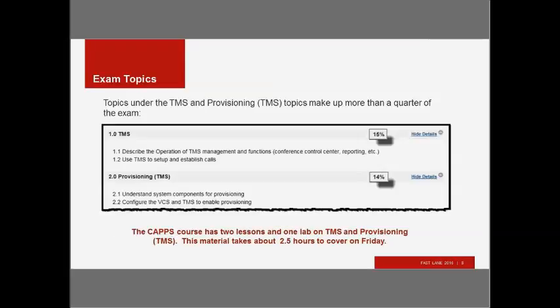So let's look at this in a little bit more detail. I've blown up here the details for the TMS and provisioning TMS topics. So what do you need to know? You need to be able to describe the operation of TMS management and its functions, conference control center, reporting, etc. We need to know how to use TMS to set up and establish calls. And for provisioning, we need to know how we can provision video endpoints using TMS. And that, of course, will involve VCS, right? We're going to have to integrate VCS with TMS.